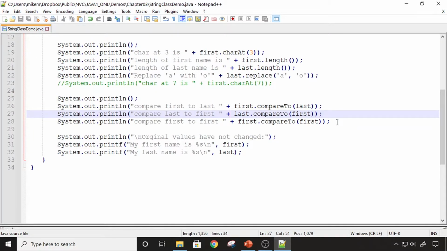So I added a few more method calls. I wanted to test the compareTo. In the first case, I'm comparing my first name to my last name. Second case, I'm comparing my last name to my first name. And my last case, I'm comparing first name to itself. If you remember from the description in the book, if first name is considered to be less than last name, then this is going to result in a negative number. If first name is considered to be greater than last name, it's going to result in a positive number. If first name and last name are considered to be equal, then the result would be 0.